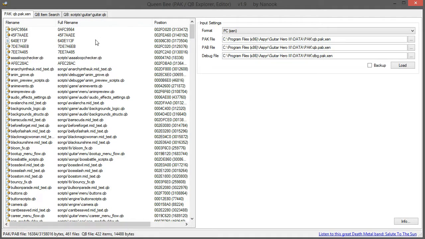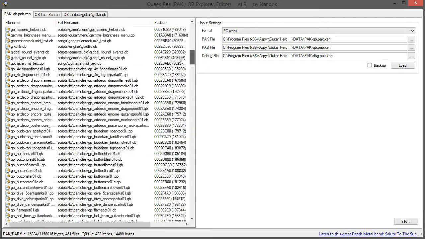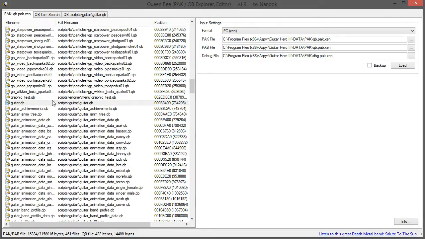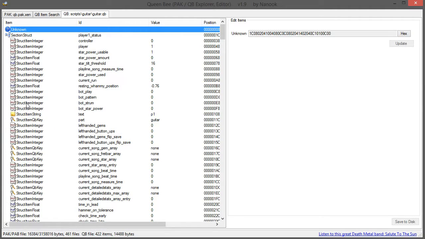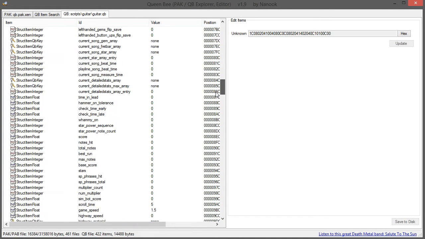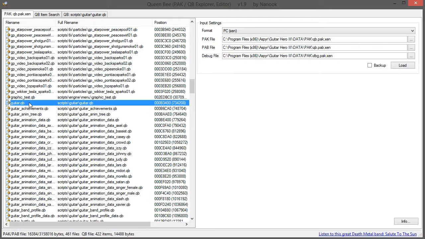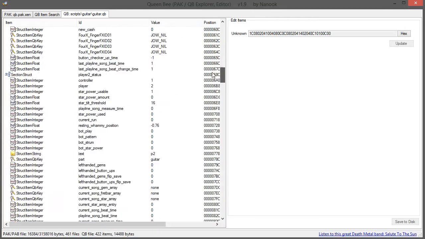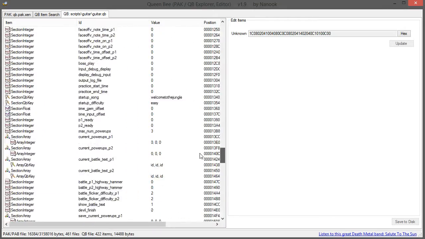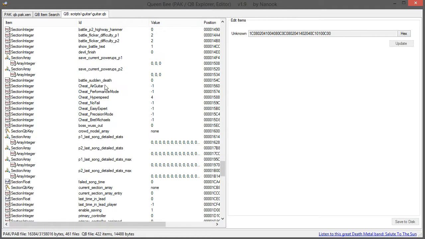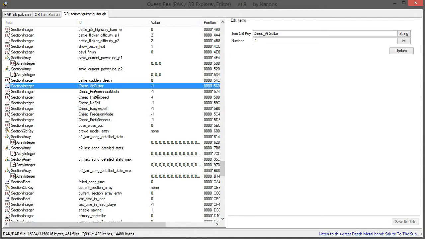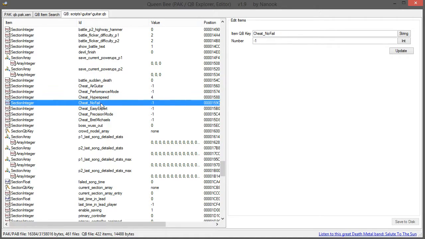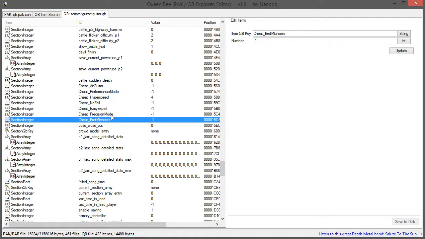Okay. So what you're going to do is click on this little thing right here and scroll all the way down until you get to guitar.qe. You're going to double click it, and then you're going to scroll down until you get down to here. You'll see cheat air guitar, performance mode, hyperspeed, no fail, easy expert, precision, Brett Michaels.